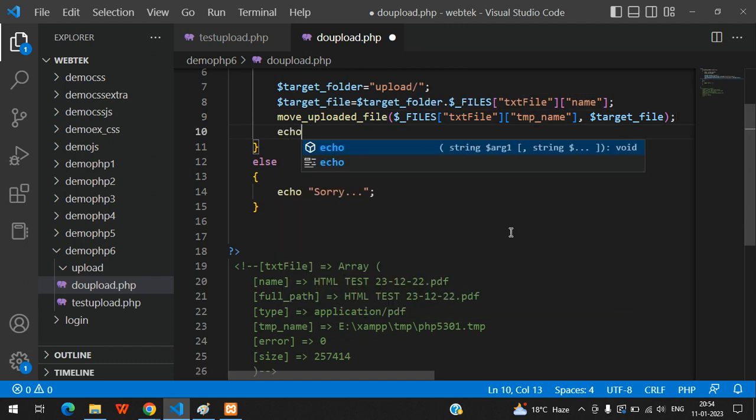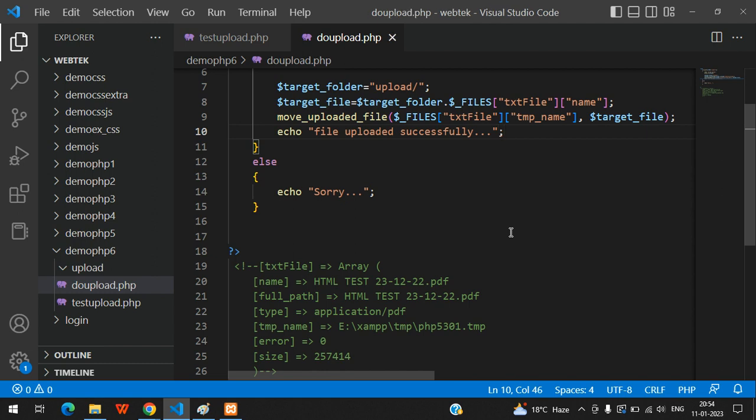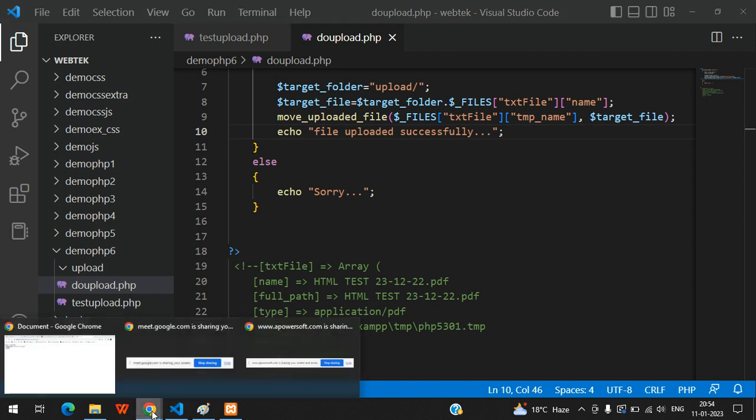I just put an echo message. You can decorate it by yourself. File uploaded successfully. Save it and then move into the browser. Let's do it.